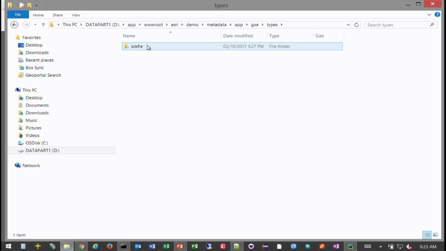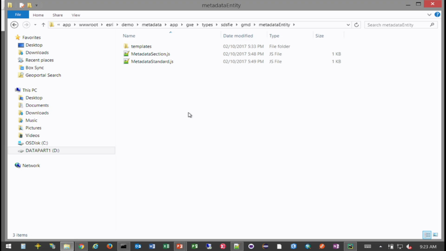So you basically define your SDS FIE, in this case profile. It extends the ISO GMD elements for metadata entity, for example. And then we work with two things. In the Geoportal 1, it was all XML files that you would be editing to create your own metadata schema. Now it's JavaScript and HTML fragments. So there's a JavaScript file for each of the sections and elements that you would then show.